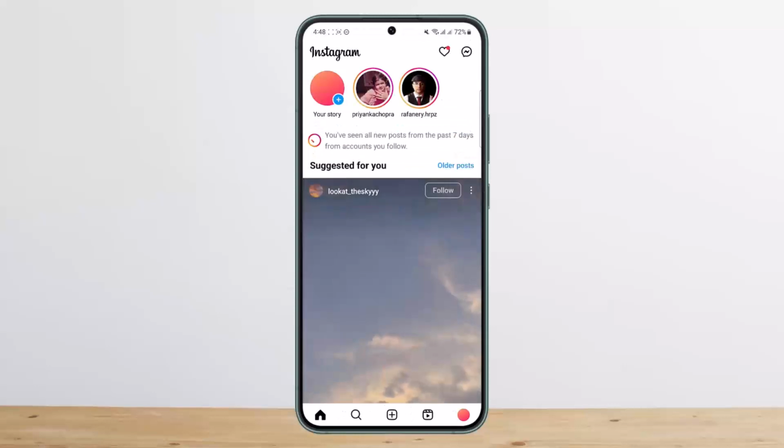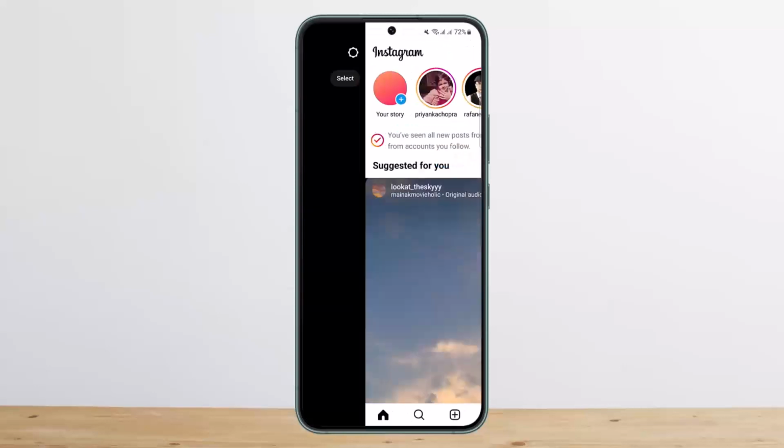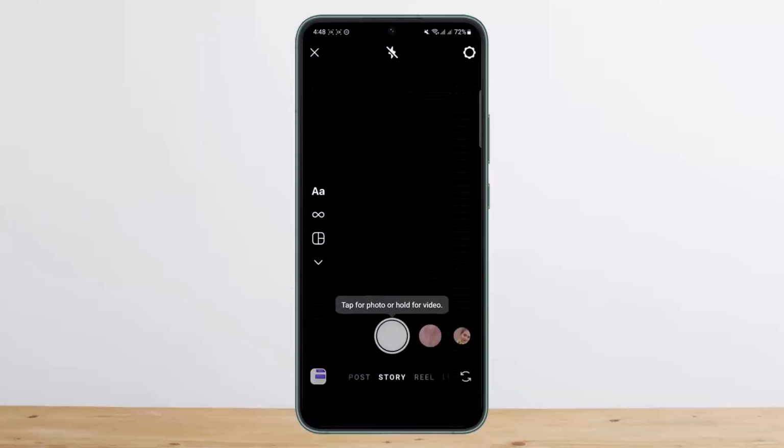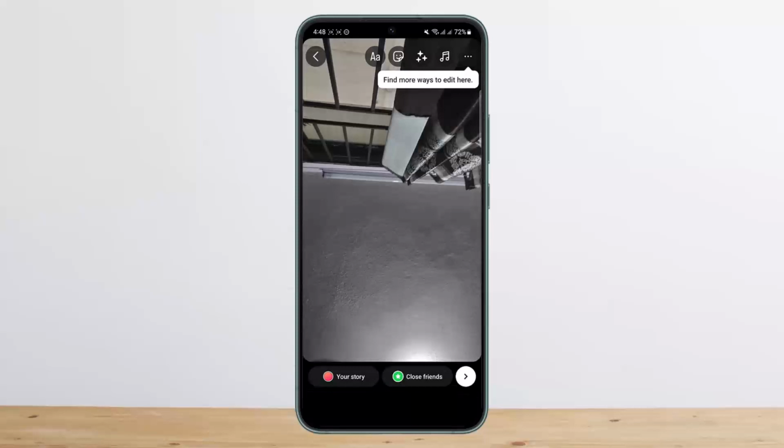At the top left, you'll find your story option, right? You can simply tap on it there, and you can see here you can choose any picture that you want. Once you choose it, I'll just take a quick picture here. So here you can see I've taken the picture.